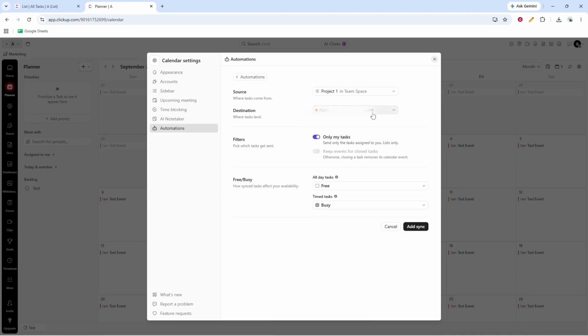After that, choose the Google Calendar where the task events should appear. If you use multiple calendars, such as separate ones for personal and work schedules, double check that you're selecting the correct one. That helps avoid confusion later and keeps your schedule organized.